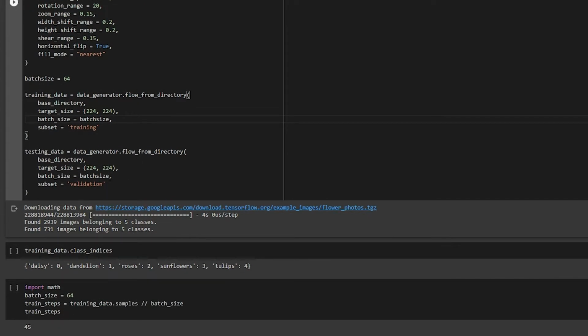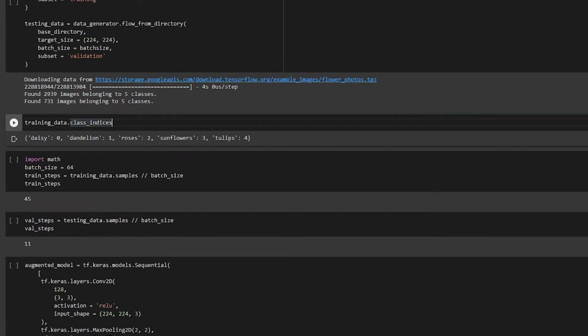After that I am similarly performing the same for testing, where I am saying the subset is equal to validation, which is going to take 20% of my data, and the target size is 224 by 224. I am trying to maintain the ratio of the dimensions, because later on if we want to predict something, I can just use that dimension itself. This gives me 2939 training images belonging to 5 classes and 731 images belonging to the 5 classes which are the testing data. Like I said, we have 5 types of flowers: daisy, dandelion, roses, sunflowers and tulips.